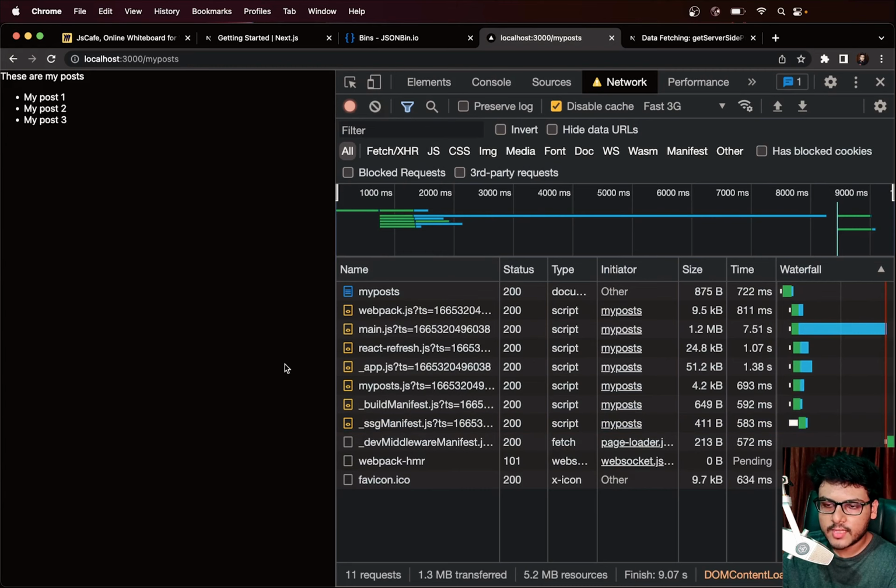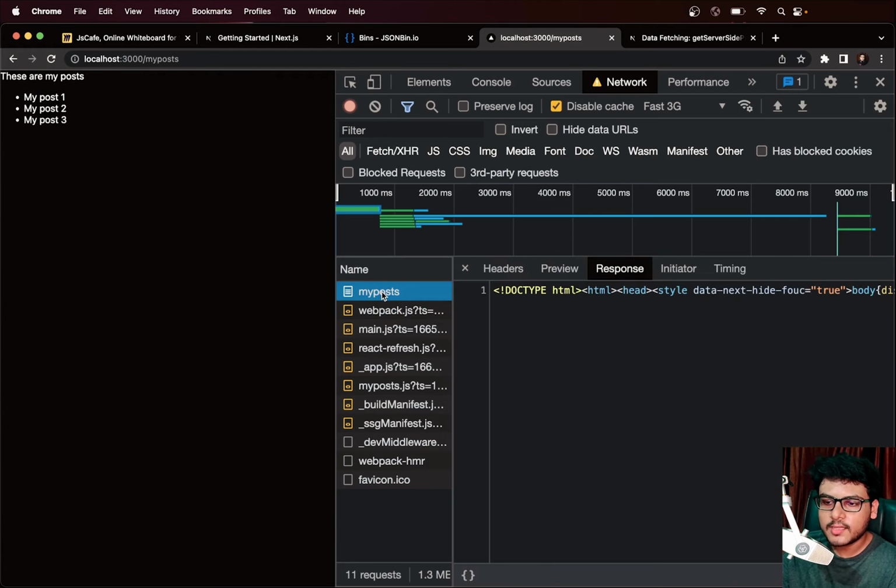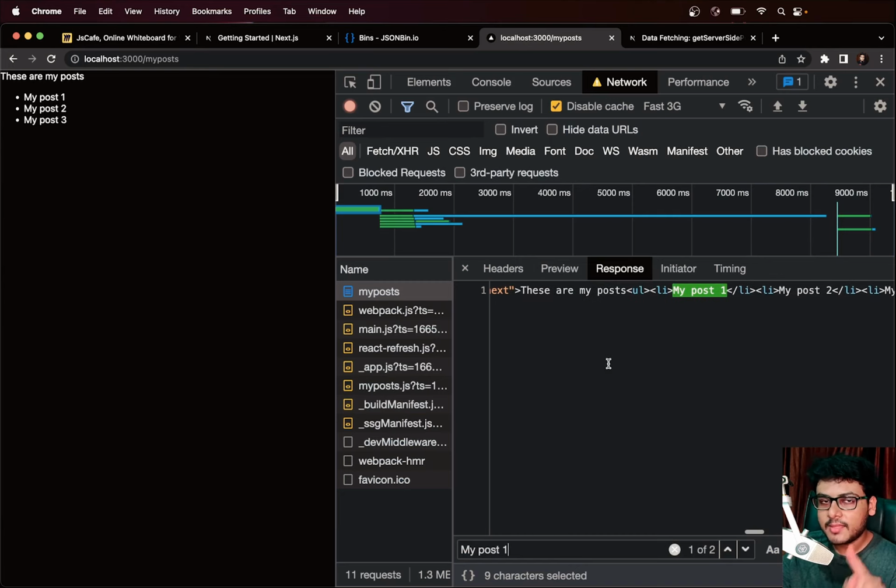Perfect. So we are able to render this on our screens. And now comes the point: if I search for my post one in the HTML that was served from the server, will I get it or not? Yes, we will get it. As you can see, this time in the HTML we can see this particular text, which was also being sent in the previous CSR application. But this time the UL tag is not empty. This time in the UL tag we have li, we have my post 1, my post 2, my post 3.